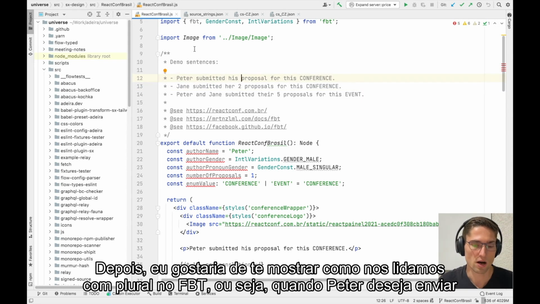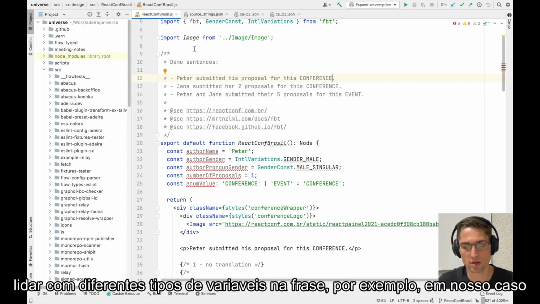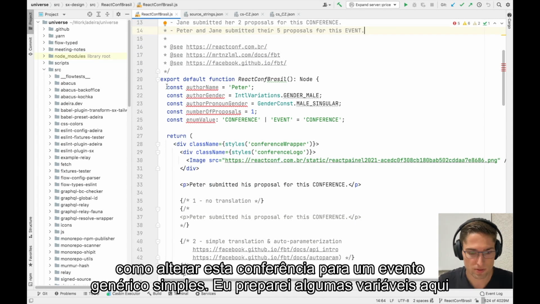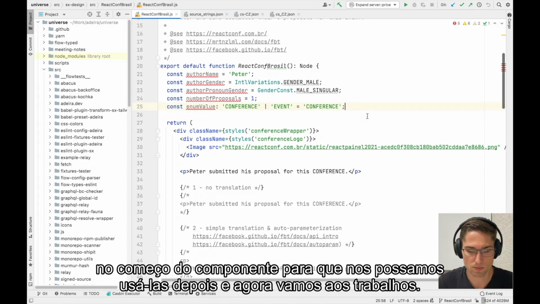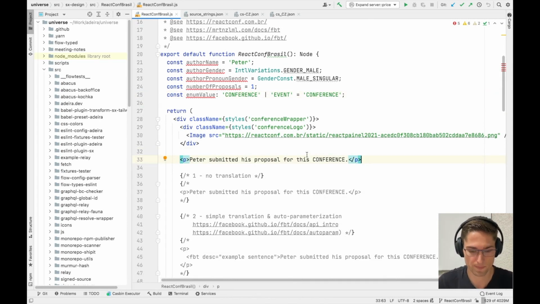Next, I would like to show you how we work with plurals in FBT, meaning when Peter wants to submit one proposal or he wants to submit two proposals, the same for Jane. And lastly, we are going to look at how to work with different kind of variables in the sentence. For example, in our case, how to change this conference to simple generic event. I prepared some variables here at the beginning of the component so we can use them later. And now let's get to work.